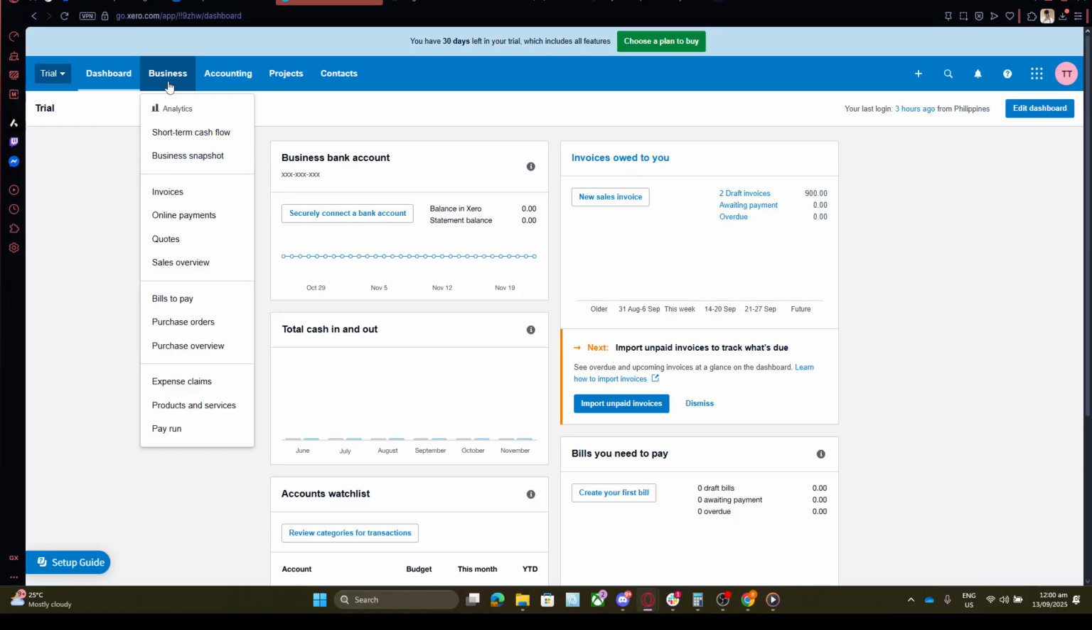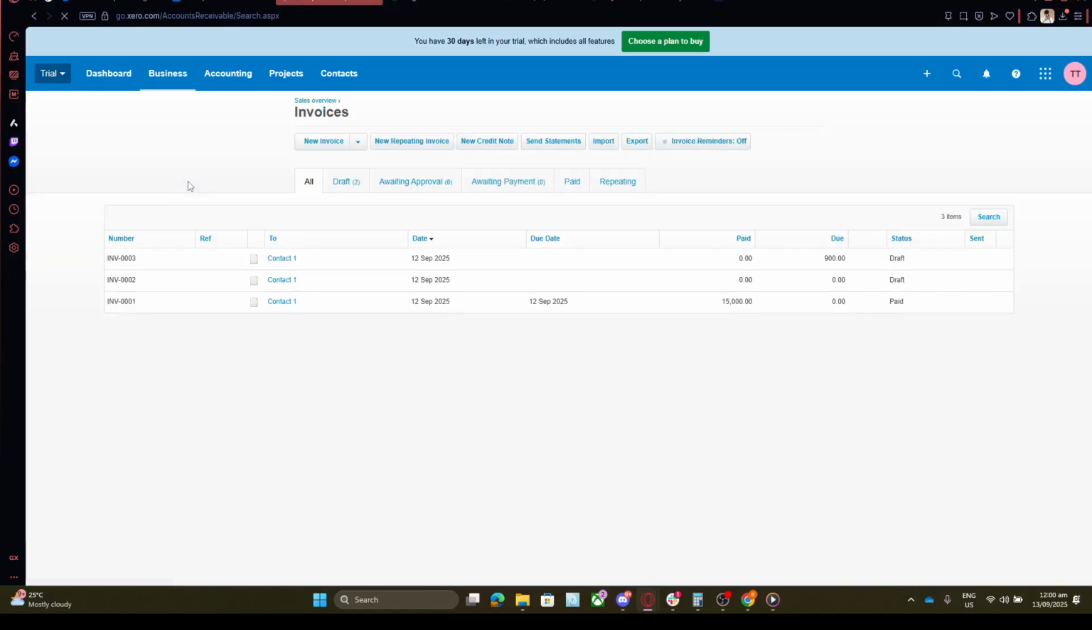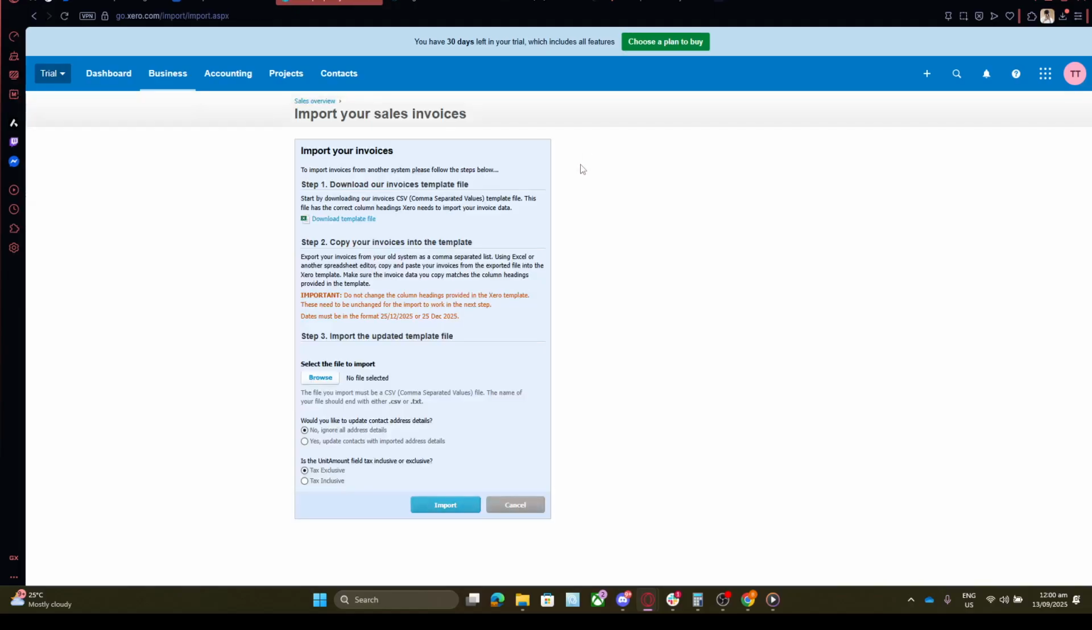Next, you want to click on the Invoices option. This selection leads you directly to the sections of your account that deal with sales transactions, which is what we're interested in importing right now. Once you're in the Invoices section, look for the button or option labeled Import. It's typically located at the top, making it easy to access. Clicking on Import sets the stage to bring in those vital transactions into your Xero account seamlessly.